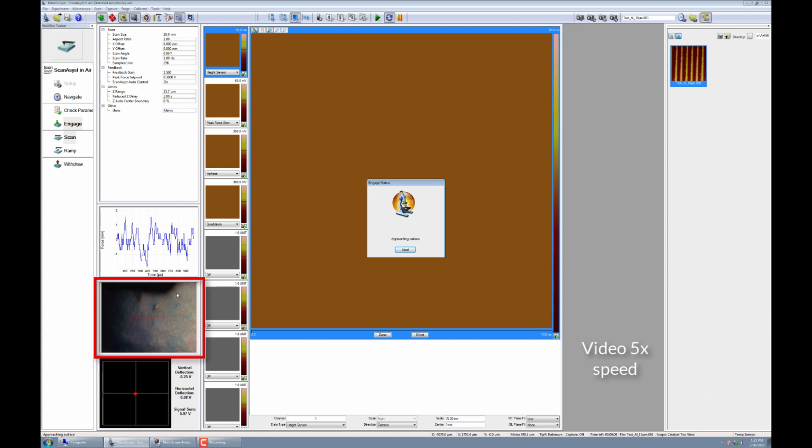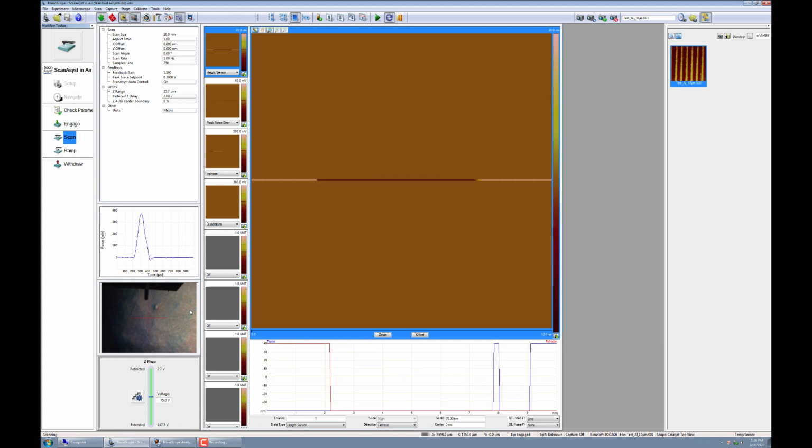That I'm circling with my mouse. The tip is getting more and more in focus because we focused on the surface. And it's coming down to it. And now we begin scanning.